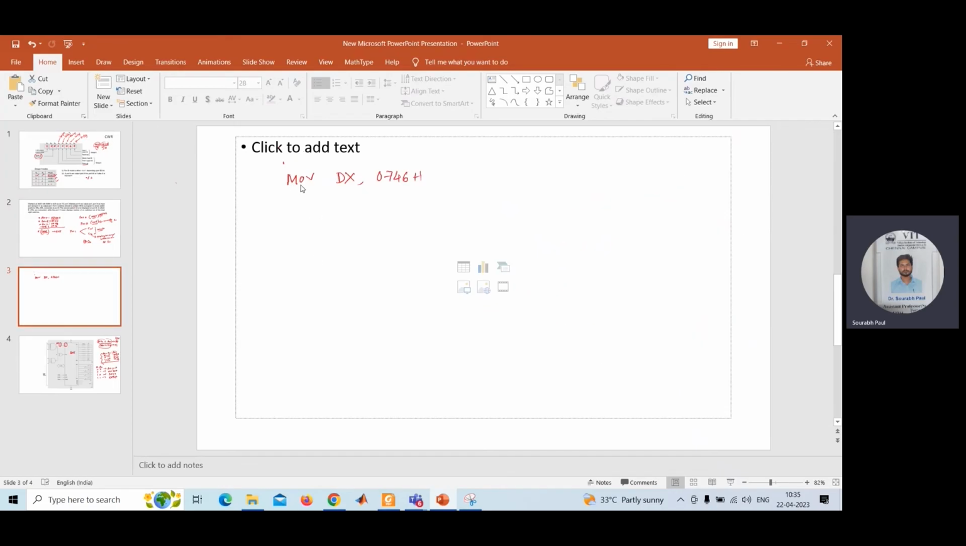So I have written MOV DX, 0746, and this is the address of the control word register of 8255. In that address, 0746, I need to give the value 82. So first I am sending the address, which I have given to the DX register of 8086. Then what you need to do? MOV AL, 82H. And why is this 82H required?